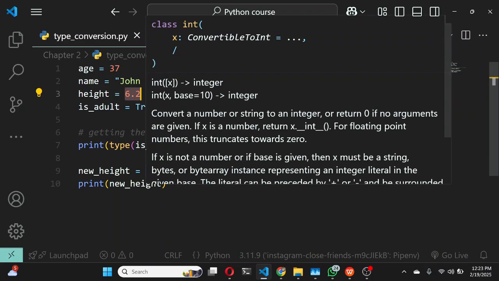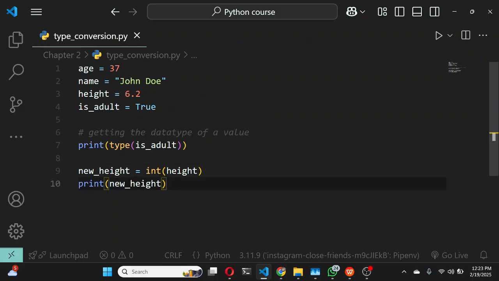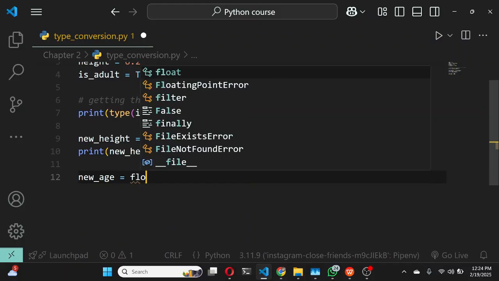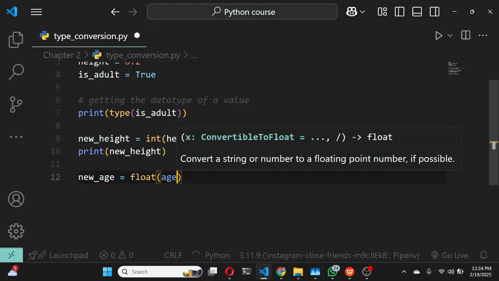And we could also do the same vice versa. So what we can do is convert an integer into a floating point number. So I can come down here and say new_age is equal to float of age.